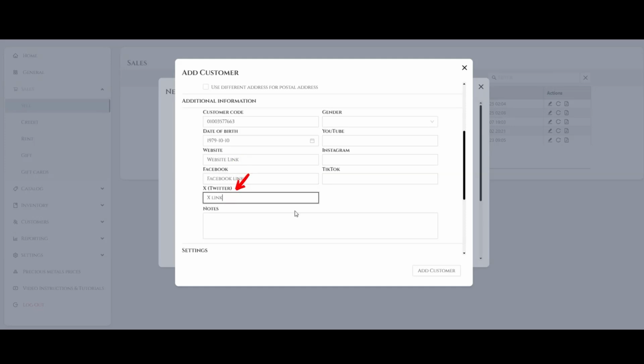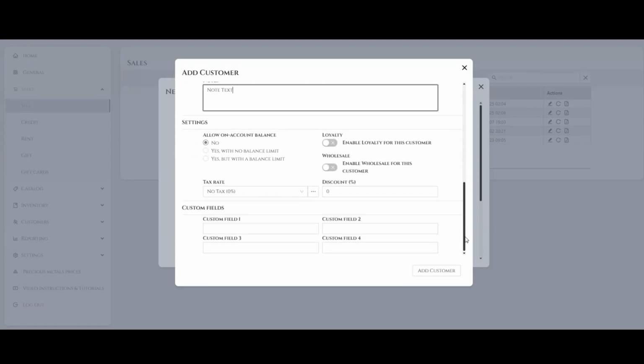If desired, enter an additional address in the field. Type the name of the city in the field. Scroll down and select a state from the list. Enter a customer code if desired. To select a user's date of birth, click the calendar and select the year, month, and day. If desired, enter the customer's website address. Enter the Facebook link in the field. Enter the Twitter link in the field.